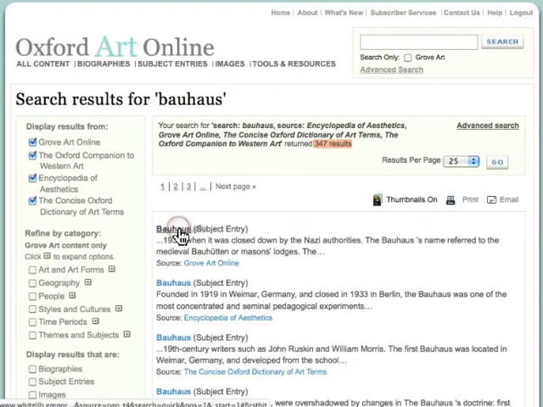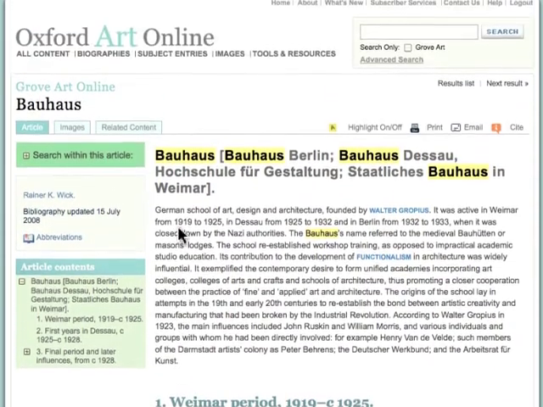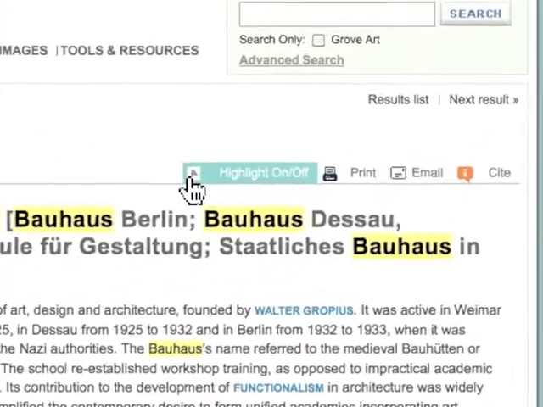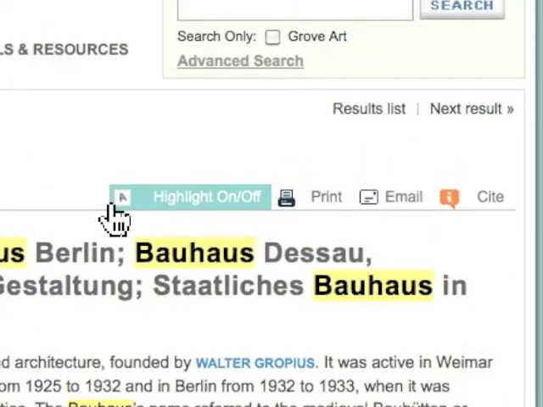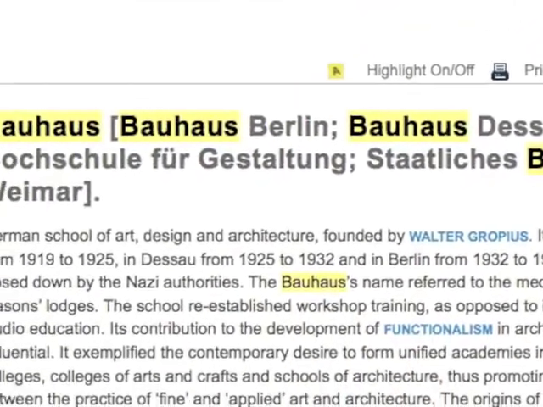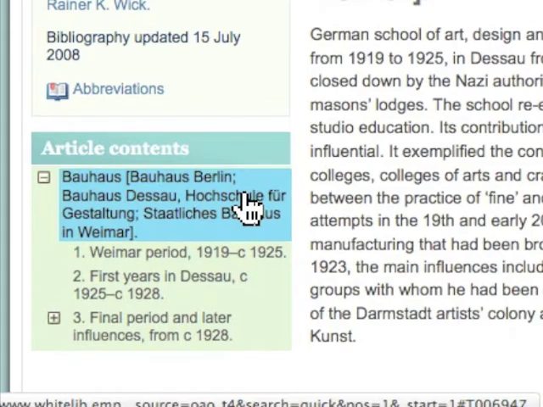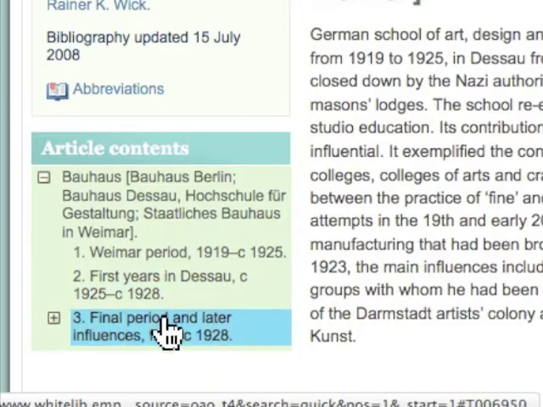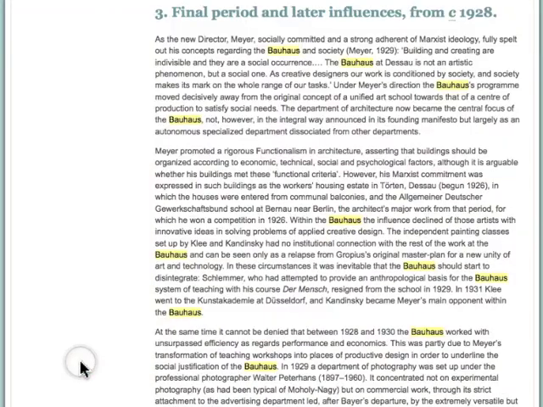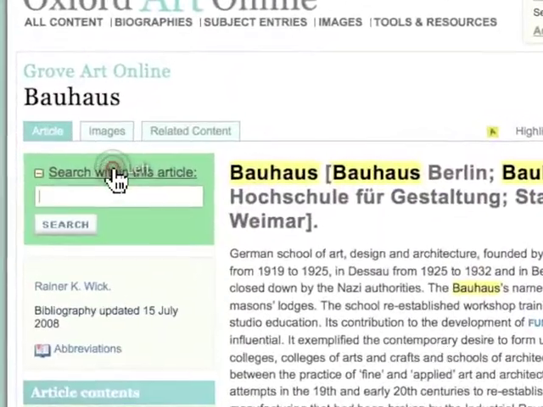Clicking through now on an article, you can see that it opens up in its own page. Zooming in on the highlight feature, the print, the email, and the citation exporter. You can retrieve your articles later. You can go through the article contents by hyperlink.